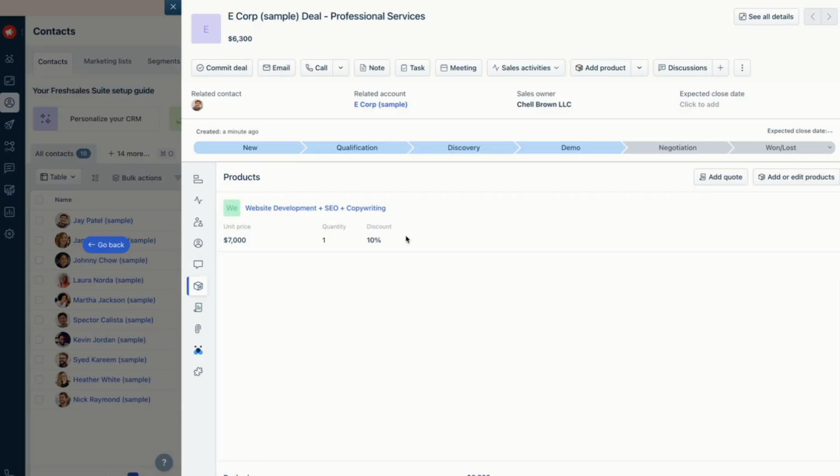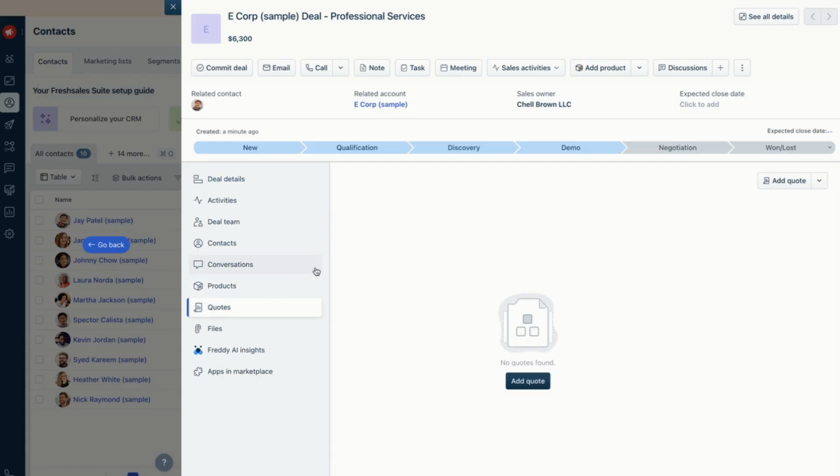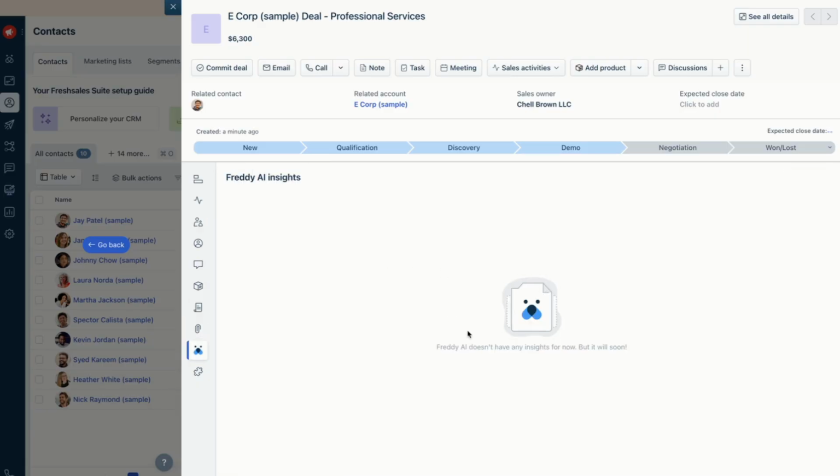See what the product is. Get quotes. Any files in particular that are associated with this deal? More Freddie AI insight. Curious to see what kind of insight he would give if there was actually more context in terms of communication, more details maybe about the deal itself.